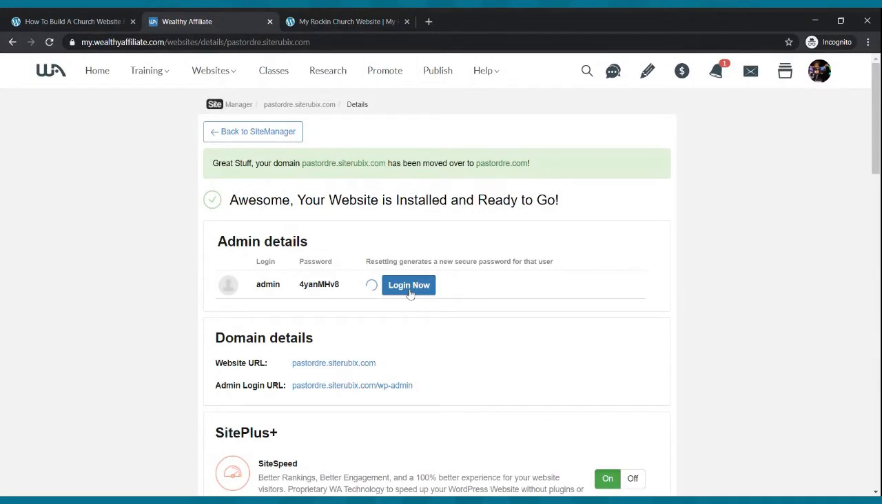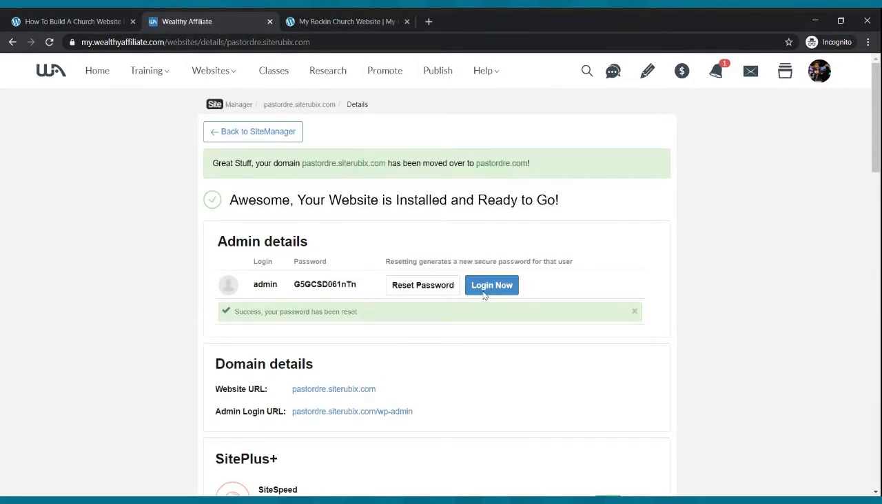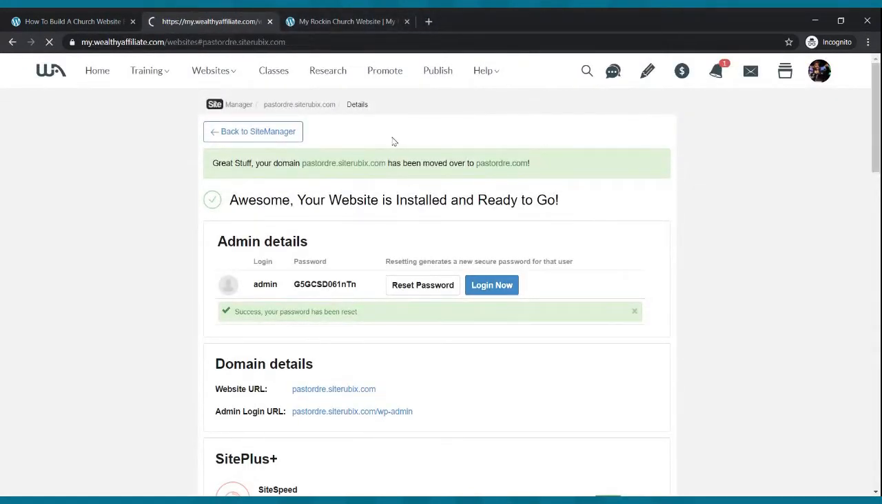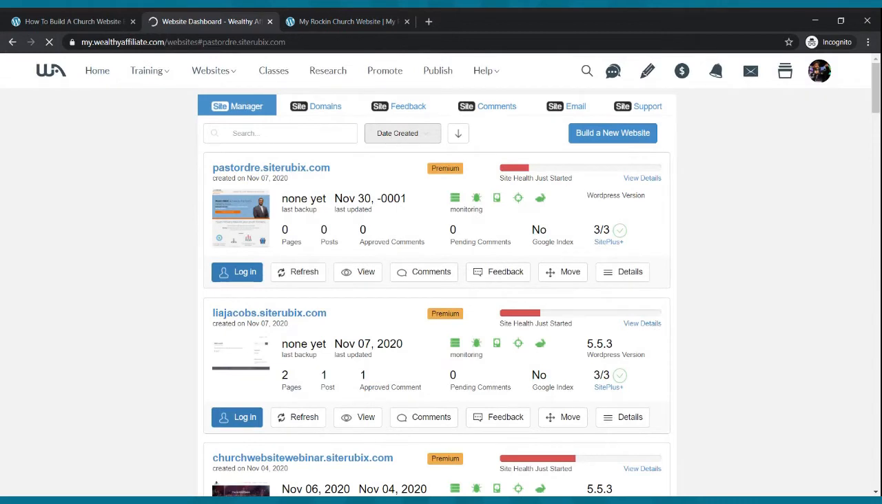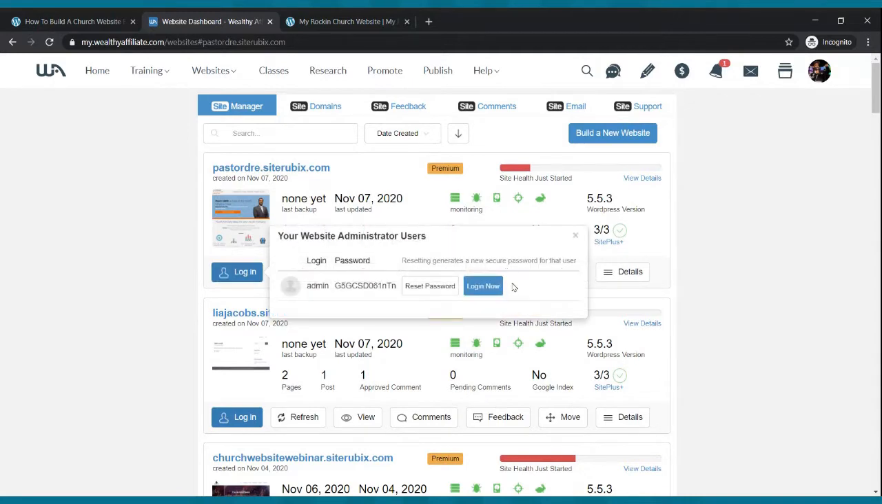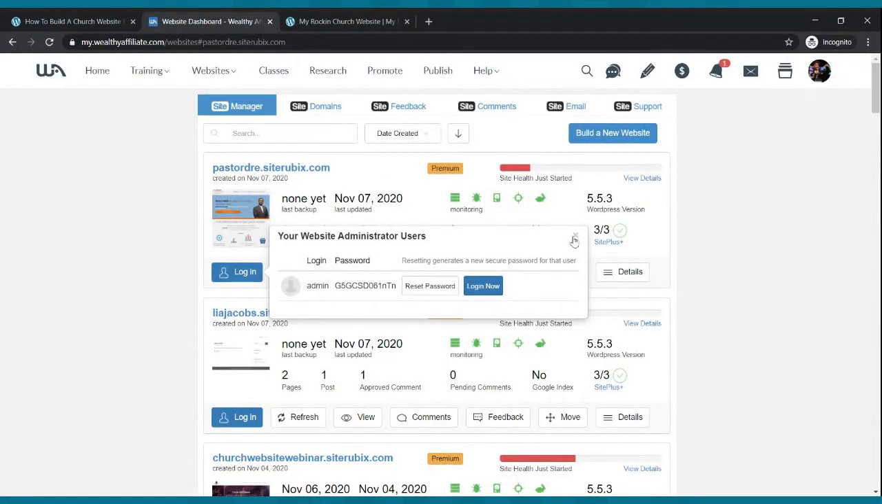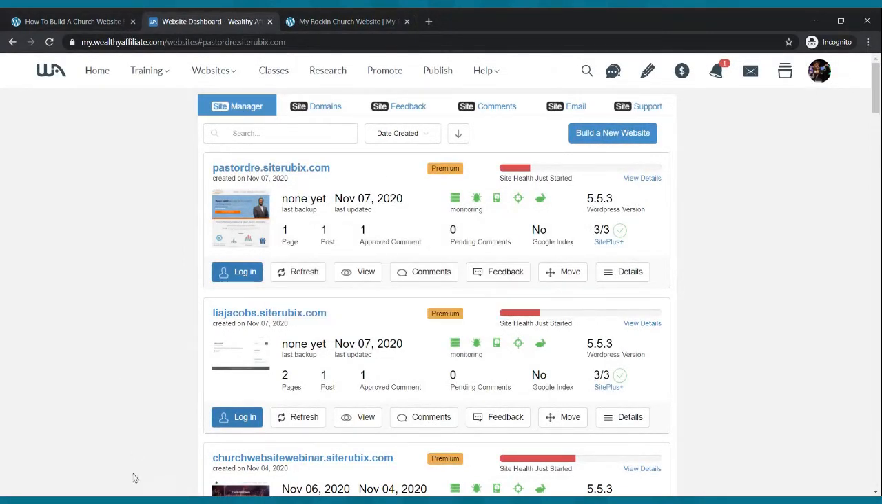And it's going to take you to, it says access denied. Nuh-uh. Let me try it again. Okay. Let me try resetting the password, then try to log in. Oh, that's weird. Okay, let me go back to the site manager. Let me try to log in from here. I'm going to go there, access denied. Okay, I don't know why it's doing that. Let me see what's happening here.